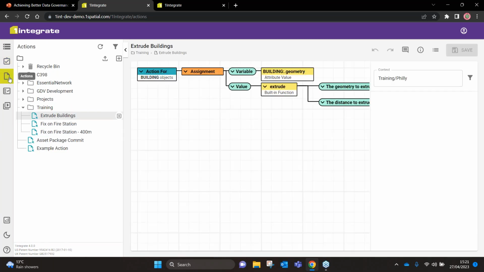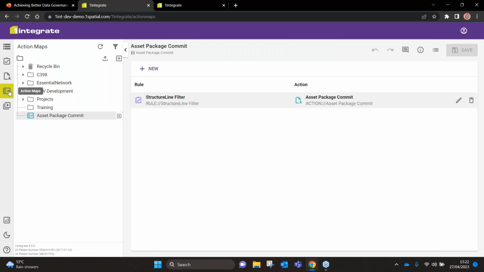And then we have things called actions. They look a lot like rules, but the difference with an action is an action is going to actually do something to our data. It's going to either report on it, or it's going to actually make a change to our data. We'll come back and talk about those in a bit more detail later. Then we have a concept called action maps. Action maps pair up a rule with an action. So if we find a feature in our data set that doesn't conform to the rule on the left-hand side, the action on the right-hand side will run against it. So this is when we talk about data corrections, data fix-ups. We will first identify the issues in the data set, and then we'll use the action to fix them.